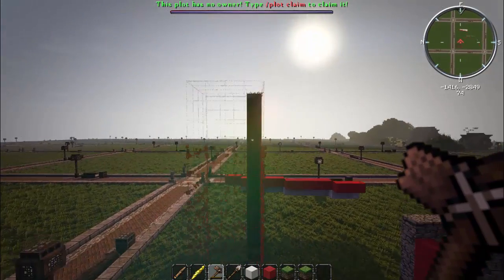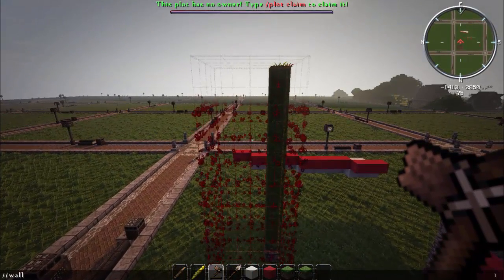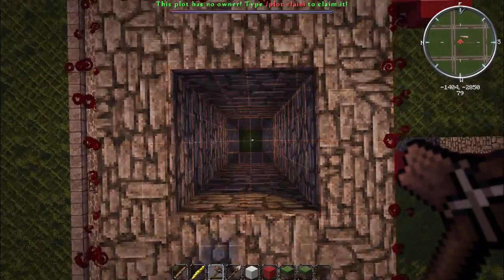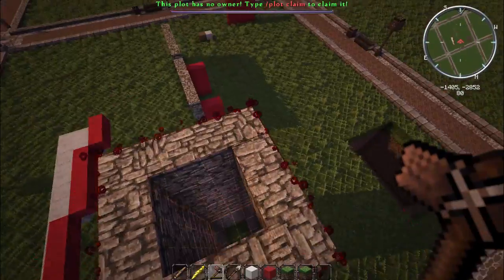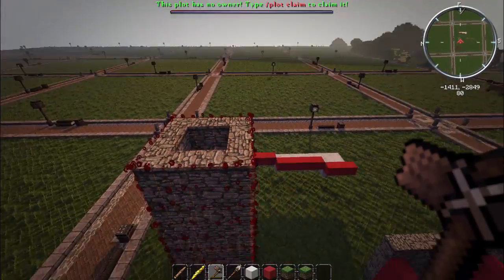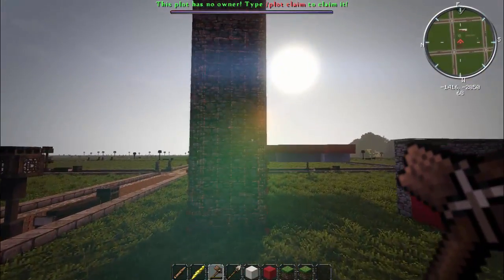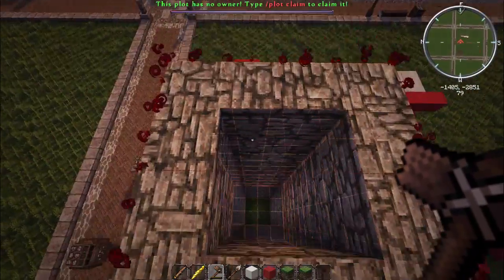But anyway, another thing that you can do is you can do walls. And we're going to go walls 4. And then you have that open spot in the middle that you could put stairs up or whatever. And so it only does the outside of that tower. So you don't have to clear that out again.